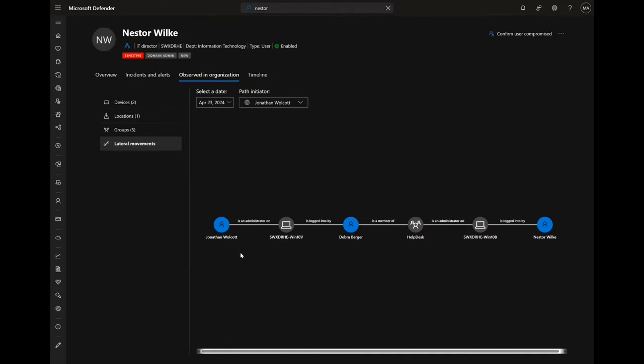So what we're saying is, if Jonathan is compromised and an attacker manages to get access to dump credentials from memory, they could dump Deborah's credentials and then use Deborah's credentials to move laterally onto Windows 10B, and then actually get access to Nesta's account and do some nefarious things with Nesta, because Nesta is a domain admin. So we need to protect those tier 0 users, those tier 0 assets. This is probably an attack path that I want to remediate.